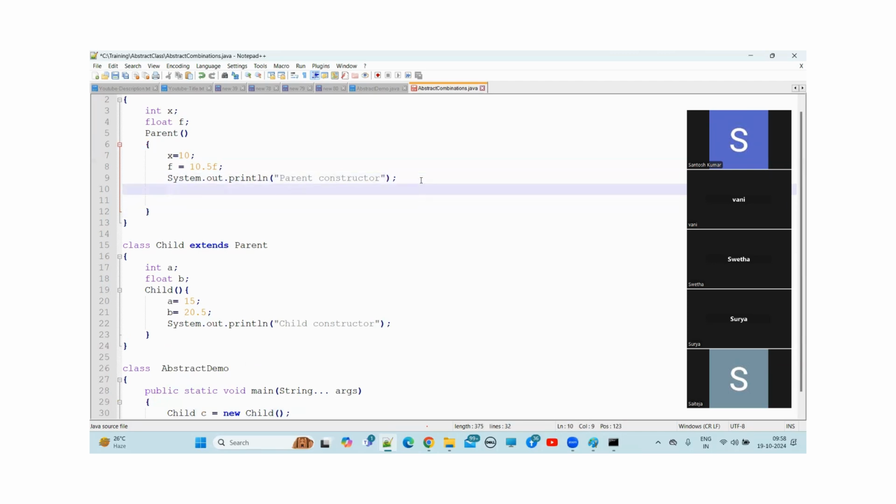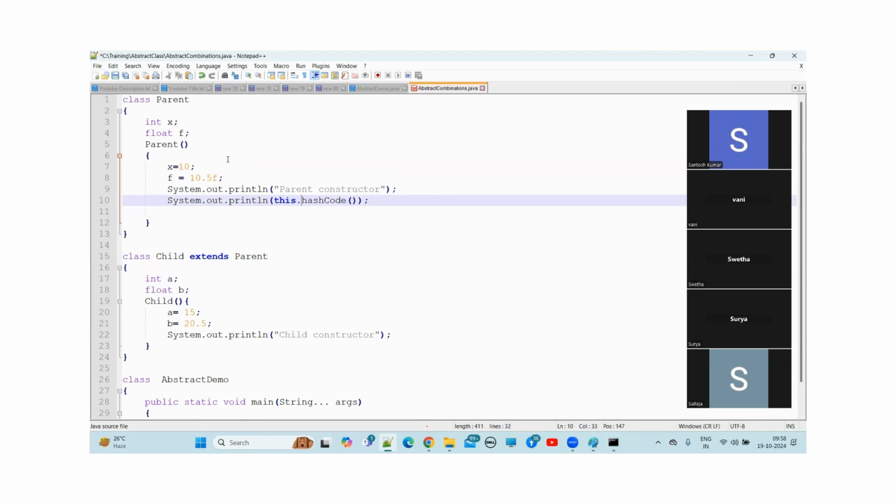Already you guys know, in Java every object has what, guys? A unique hash code. Every object has a unique address, right? How can we represent that unique address? By using the hashCode method. Already we discussed it. Now this keyword represents what? The current class object. So here the parent class hash code. Hash code gives the unique address.